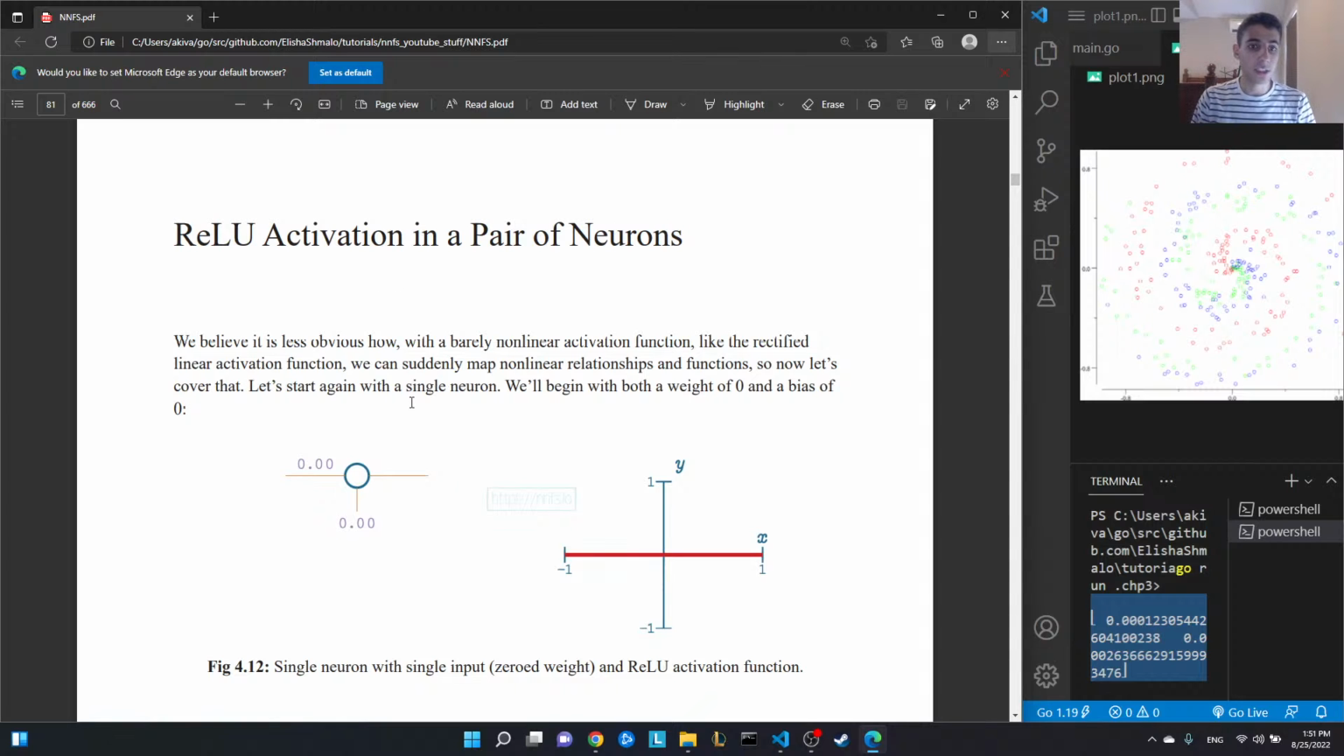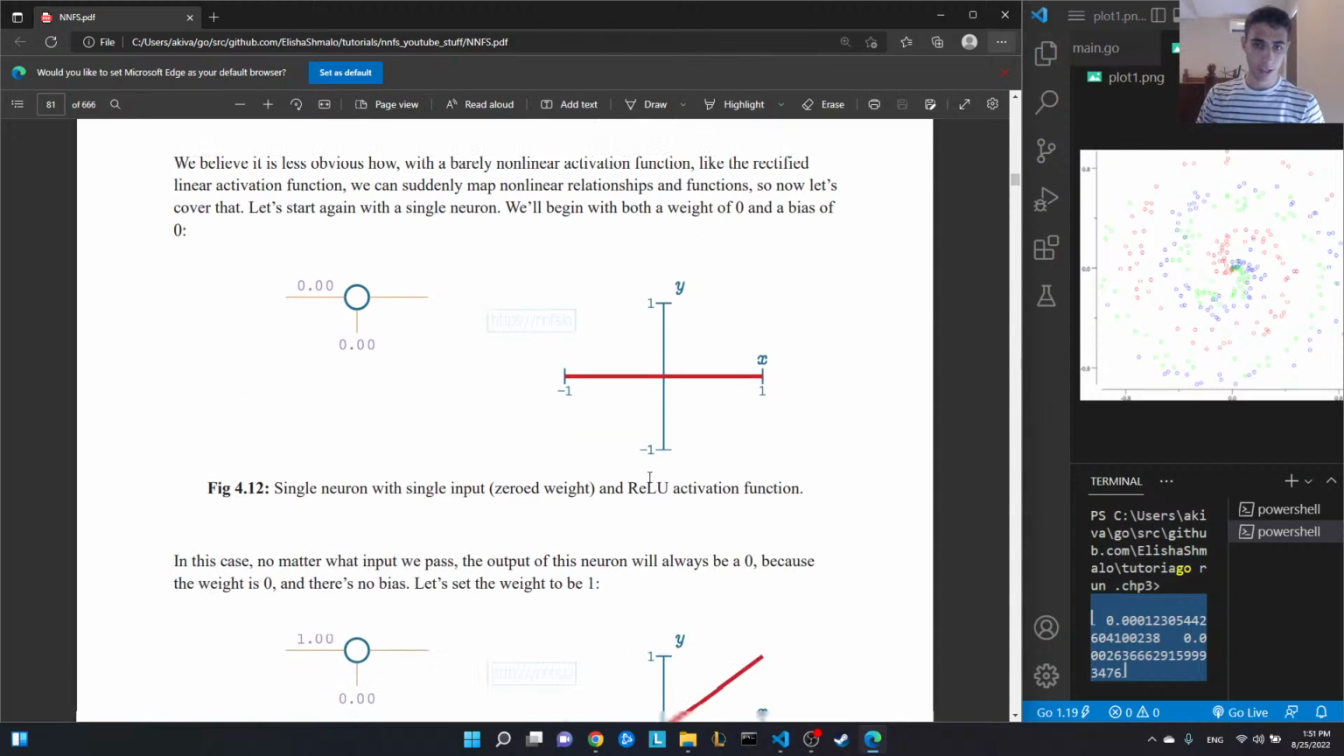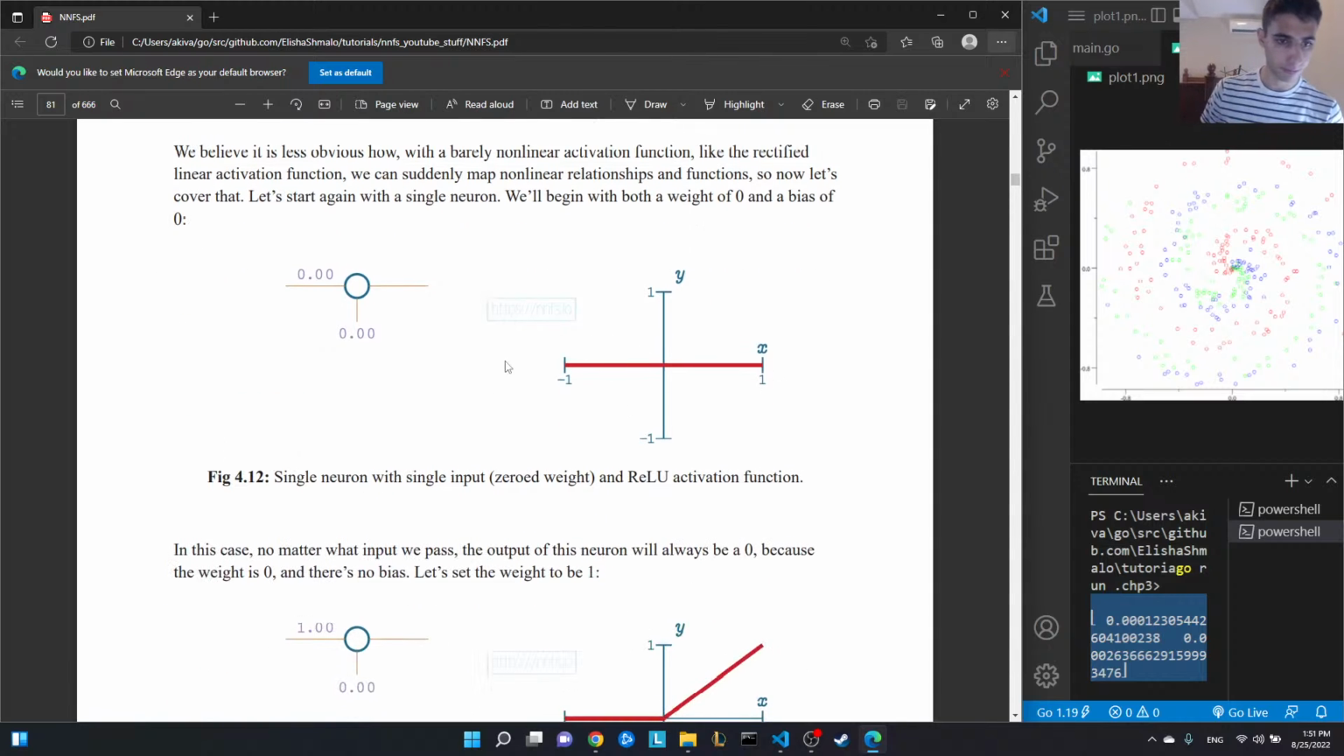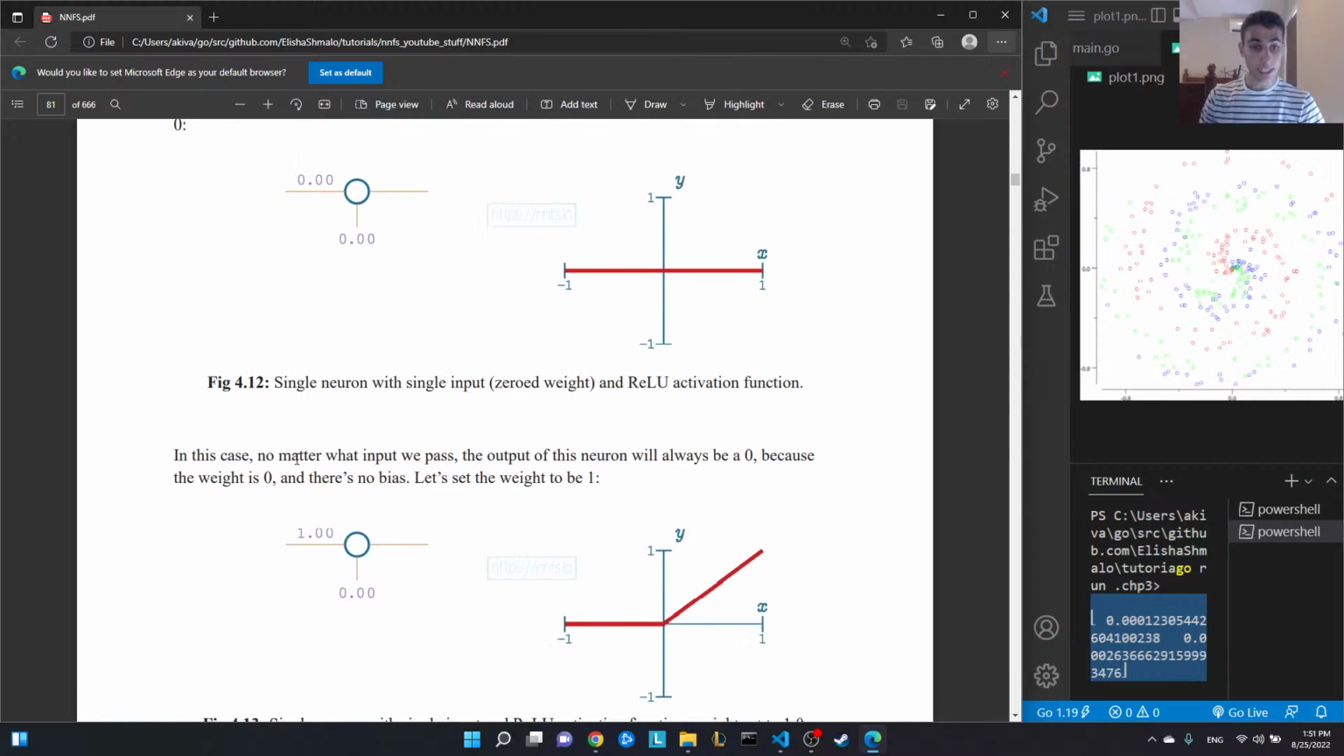Let's start again with a single neuron. We'll begin with both a weight of 0 and a bias of 0. So here we have just 0, 0. It should be fairly obvious that no matter what goes in here, the output is going to be 0. And so the final output will be 0 as well. In this case, no matter what input we pass in, the output of the neuron will always be 0 because it has a weight of 0 and there's no bias.